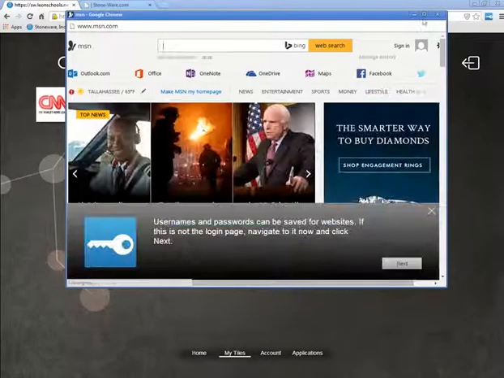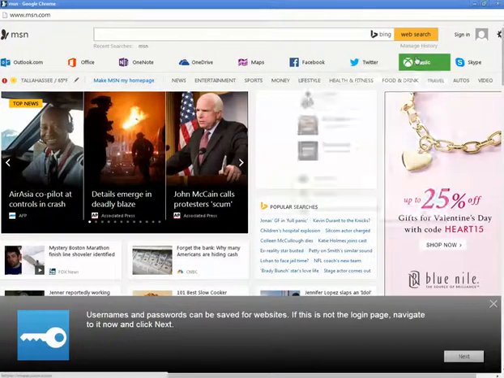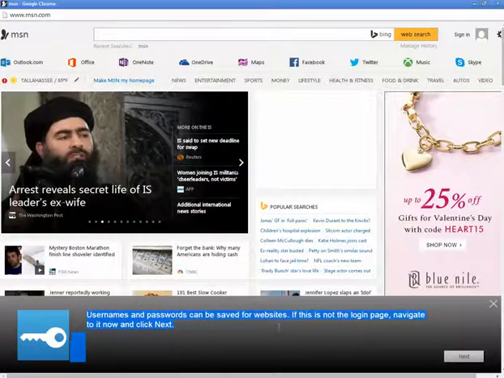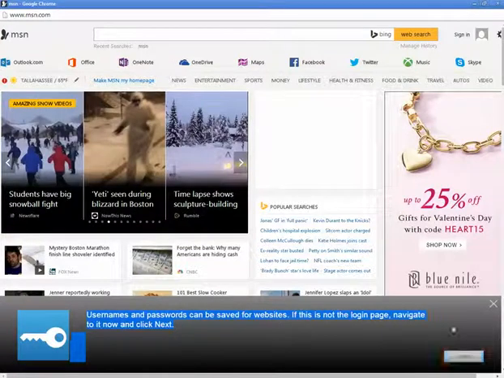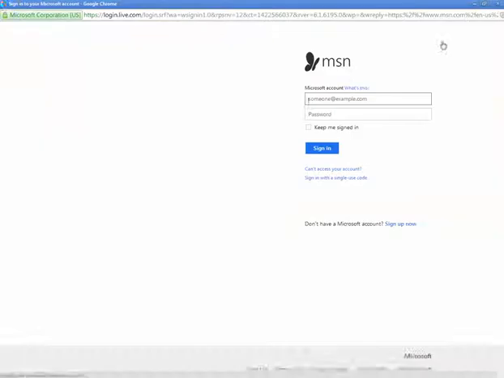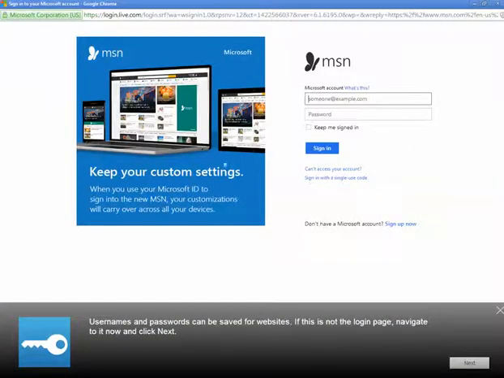So it brings up the site. I'm going to go ahead and expand it so we can see it. And it says right here, usernames and passwords can be saved for websites. If this is not the login page, navigate to it now and click next. I want you to navigate to the login page and then click next. So I'm going to come up here, I'm going to sign in, click sign in again. It brings up this page. So now I'm on the page where it actually logs in.